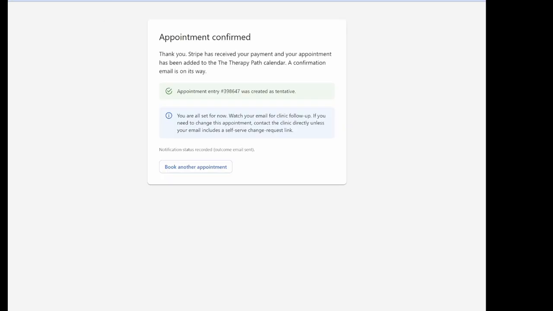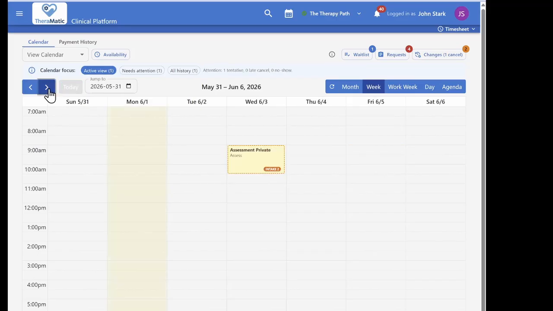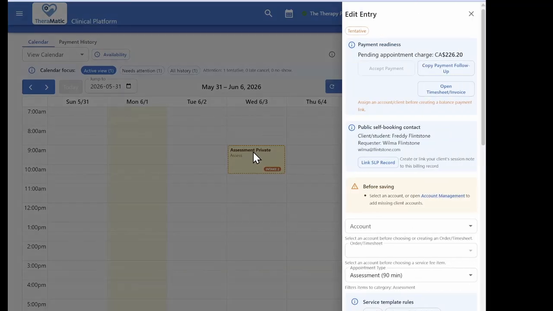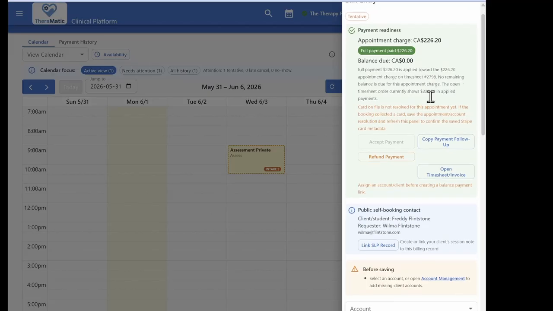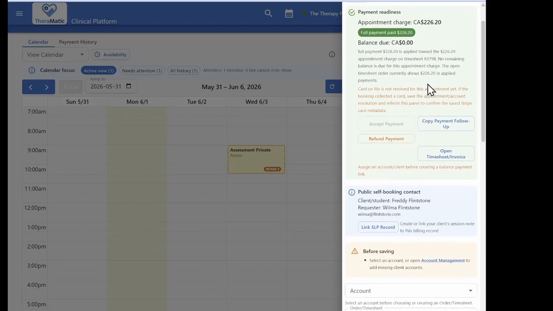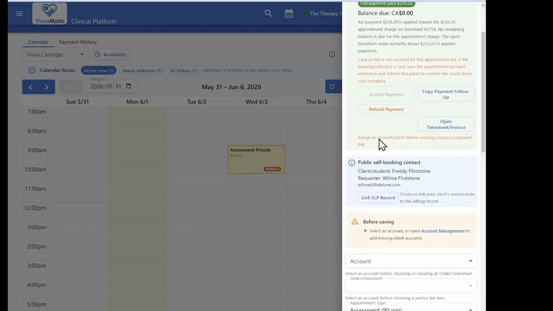So then going back to the calendar, we are now in a new week. So if we go forward, we could see this new appointment has been created in the clinician's calendar. And by clicking here, you could see that the appointment was charged and it was fully paid. You can click on certain information here, such as you can refund the payments. You could open the timesheet where this transaction resides.